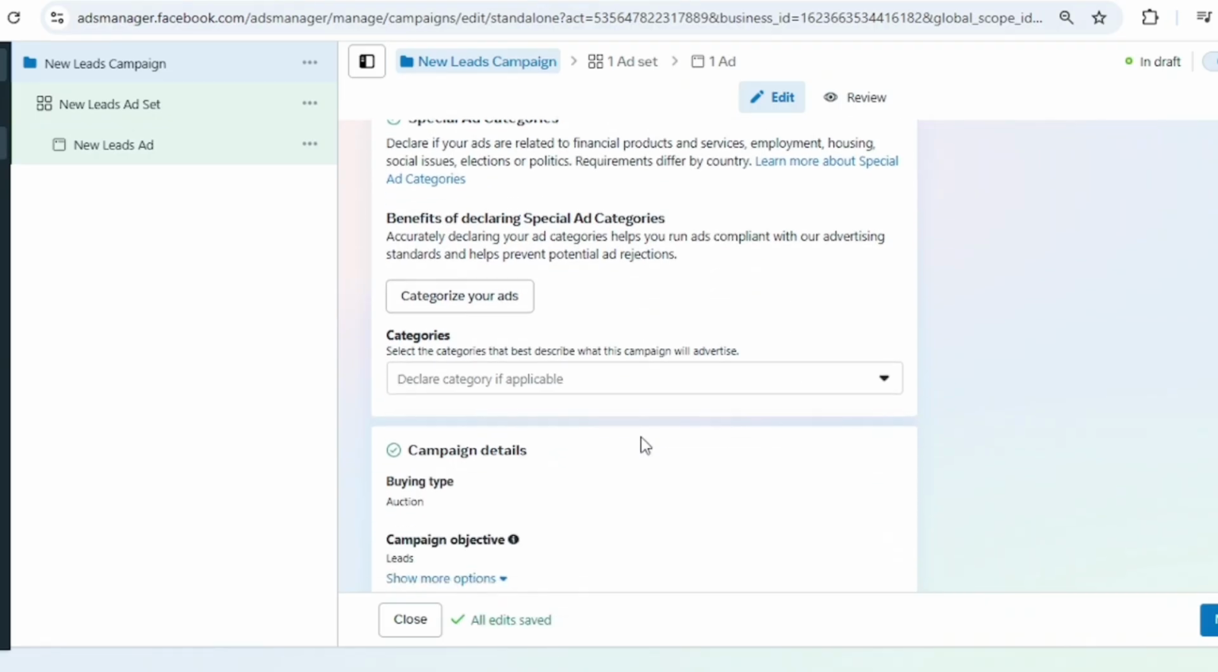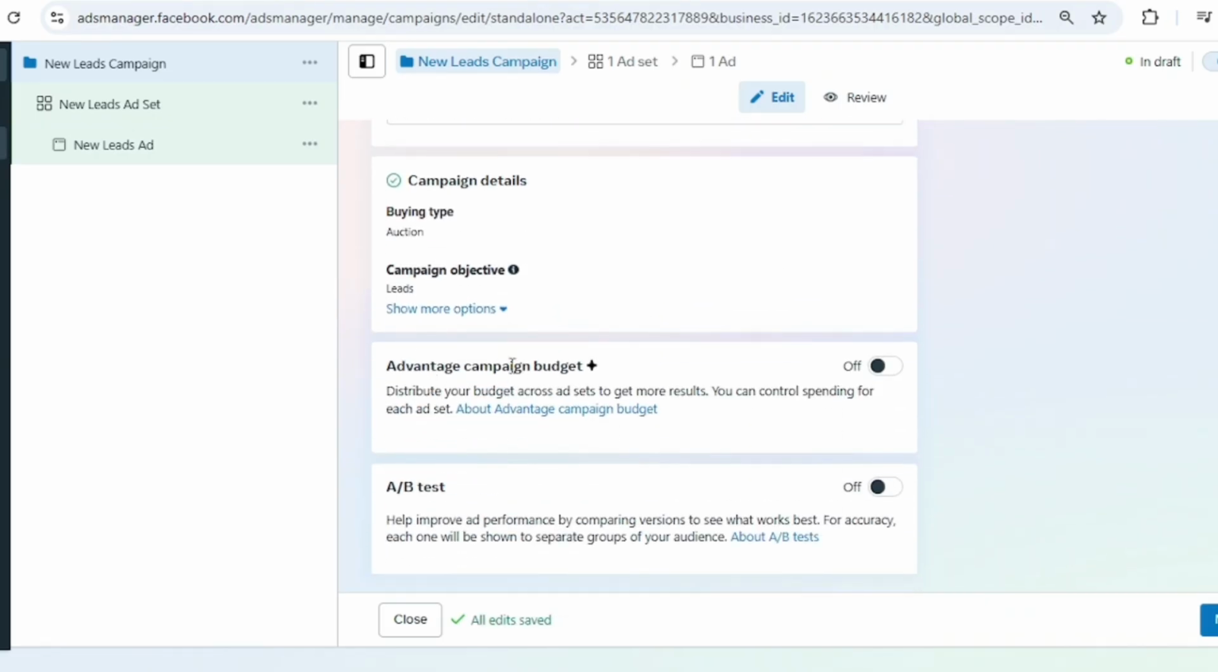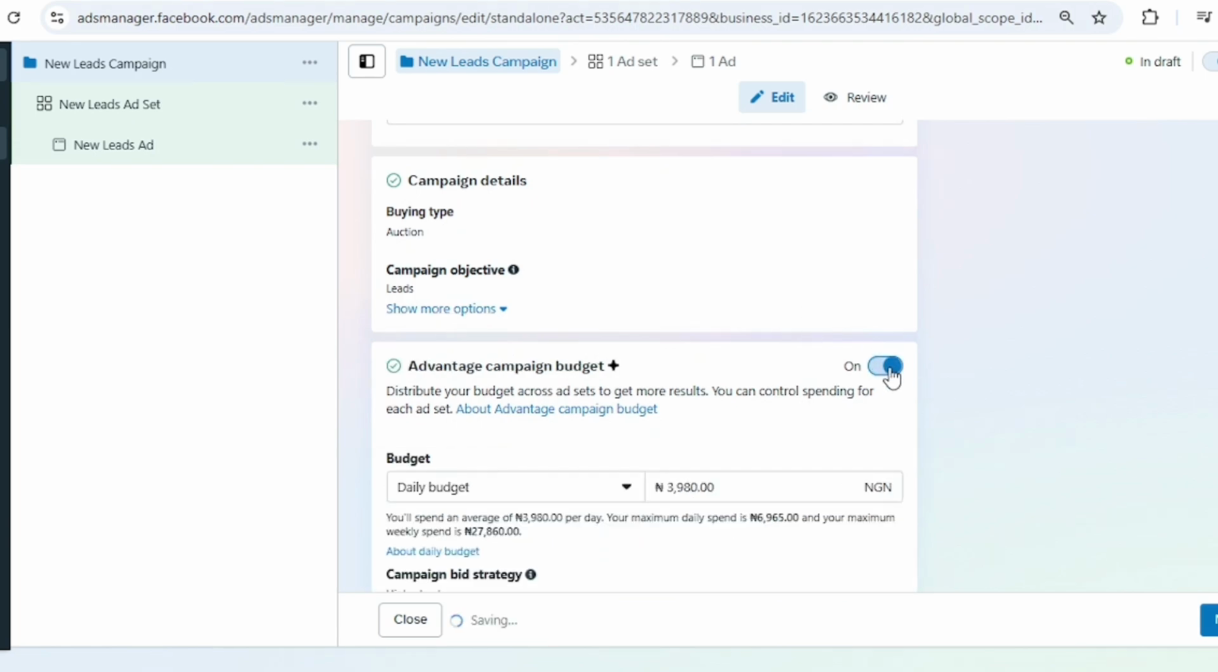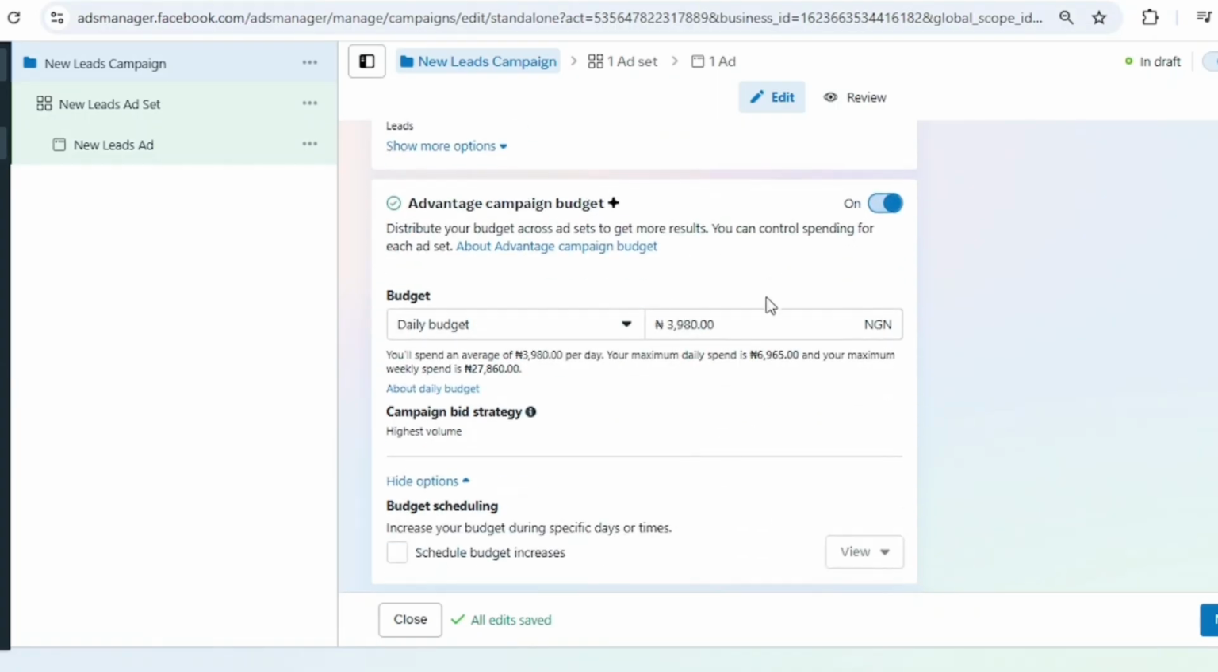So by the time you start setting up your advert, you get to Advantage Plus Budget. You put this on. This is actually where you set the budget for your advert, right? So let's say you're running an ad, and let's say your daily budget is 50,000 naira. That's about $35 a day, about, yeah.